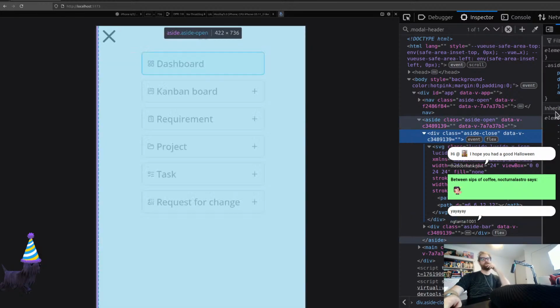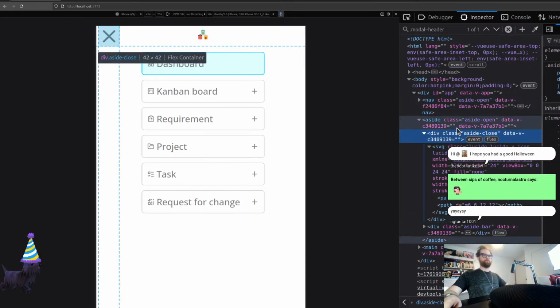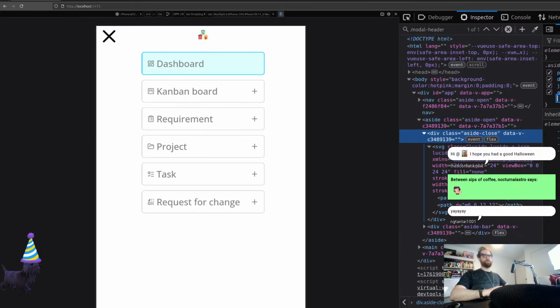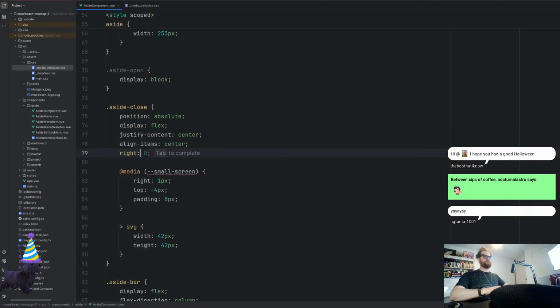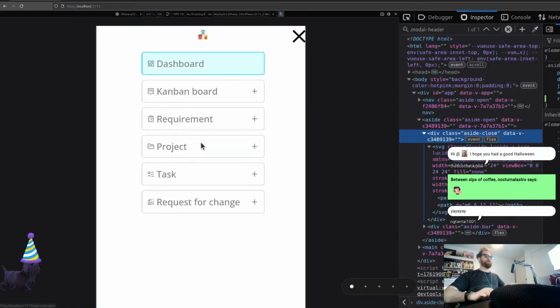Now I'm going to move it back onto the left. So I'm going to go right 0. So as you see, bump straight into there. That's perfectly fine. We're just going to go right 0. Cool, I'm happy.